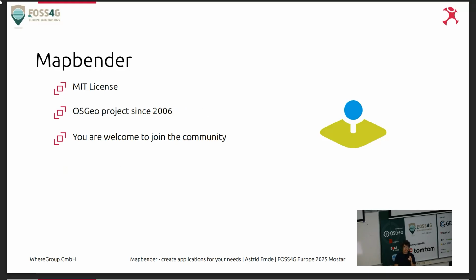Mapbender is MIT licensed, and it was the first OSGeo project that was incubated, in 2006. My colleague Arnulf Christl was working on that, so it's quite an old project, but we don't use the original code from that time nowadays. There was a refactoring some years ago, so it's quite up-to-date software. We are using Symfony, a PHP framework, and all sorts of libraries integrated in Mapbender.